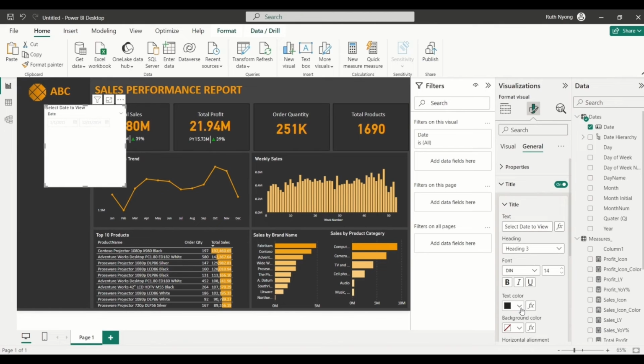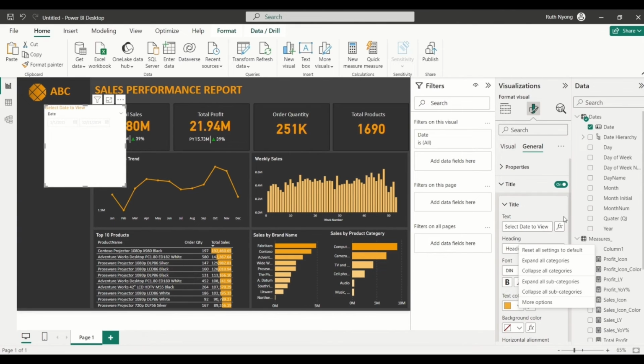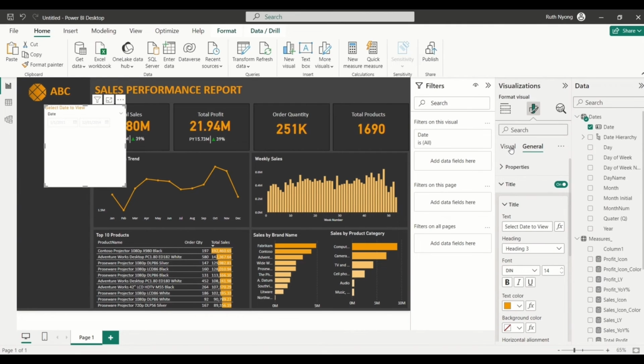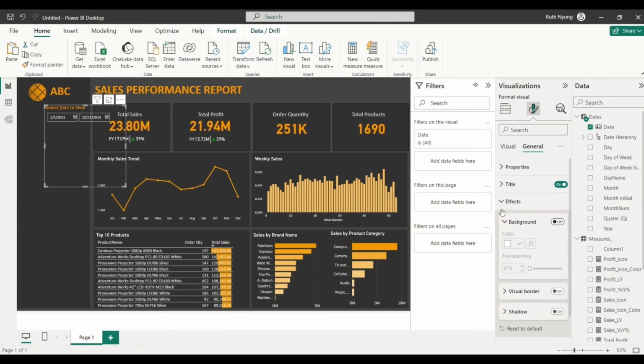So that is the title, and I'm going to change this text color to this. Then I'll come back to visual and click off the slicer header and go right back to the general tab. I'm going to remove the effects. I'm going to remove the background. So this is what our slicer looks like. I'll just drag it over here and place it nicely by this point. So this is our first slicer.